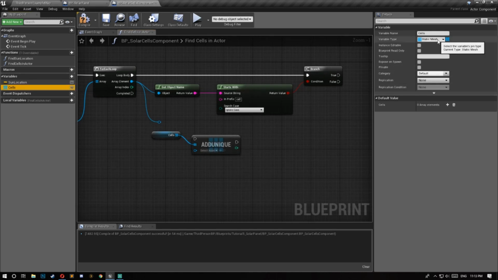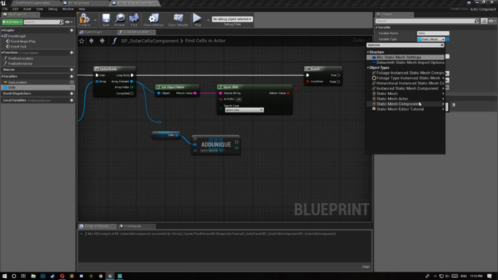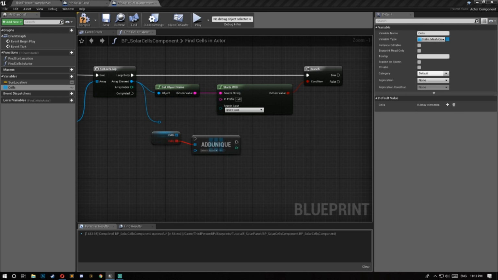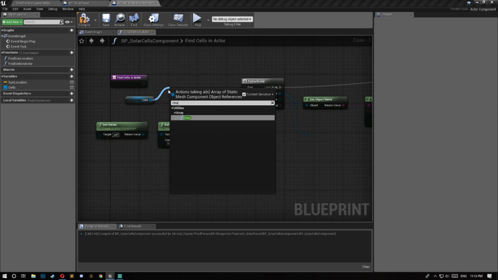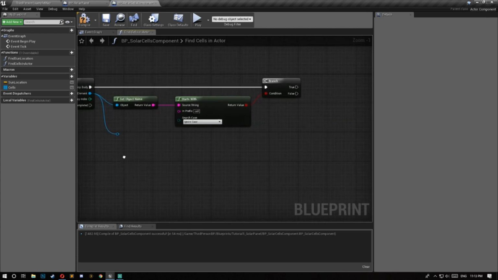So basically this has to be an array of static mesh components and not static meshes, because we actually have references to the static mesh component. Let me do this all again. It's actually static mesh component. So that's why it wasn't allowing me to do that. And now we're getting the static mesh components.